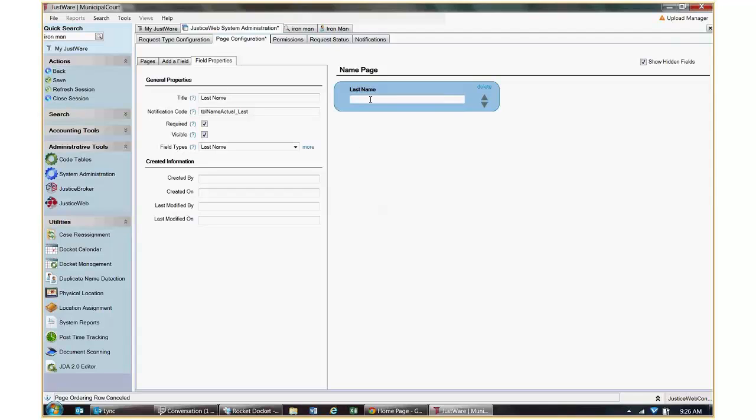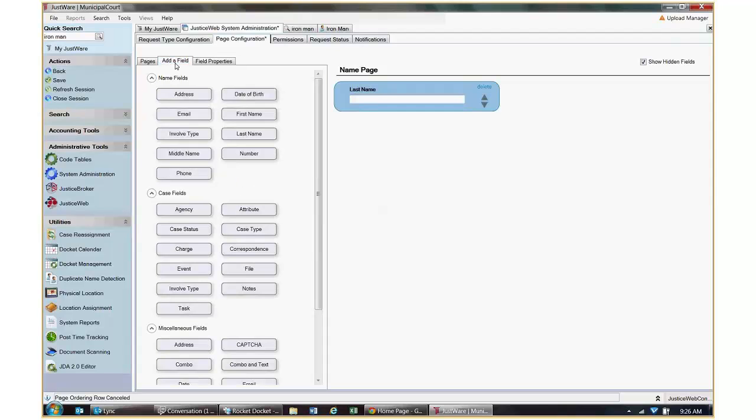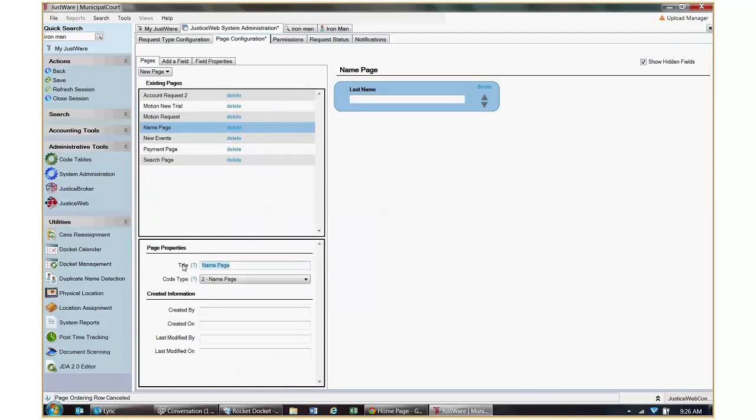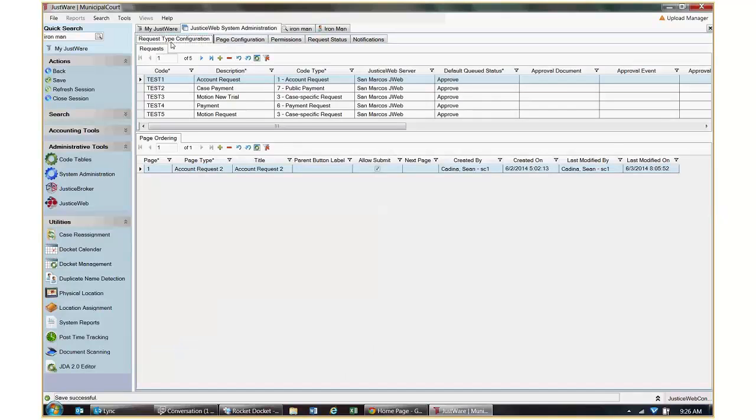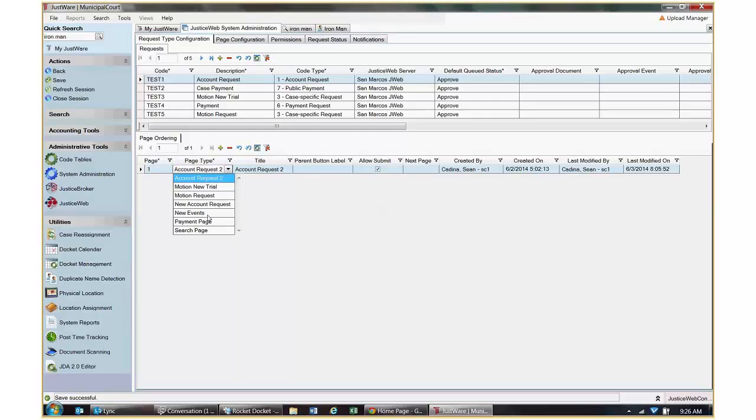In order to add those fields, we'll go to this snapping called Add a Field. In fact, actually, let's leave it this way for 1 second. We're going to go ahead and save our new page. Let's give it a name that makes a little more sense. And we'll save it with simply asking for a last name. And we'll change here on our request type configuration under the page ordering the page type to be new account request.